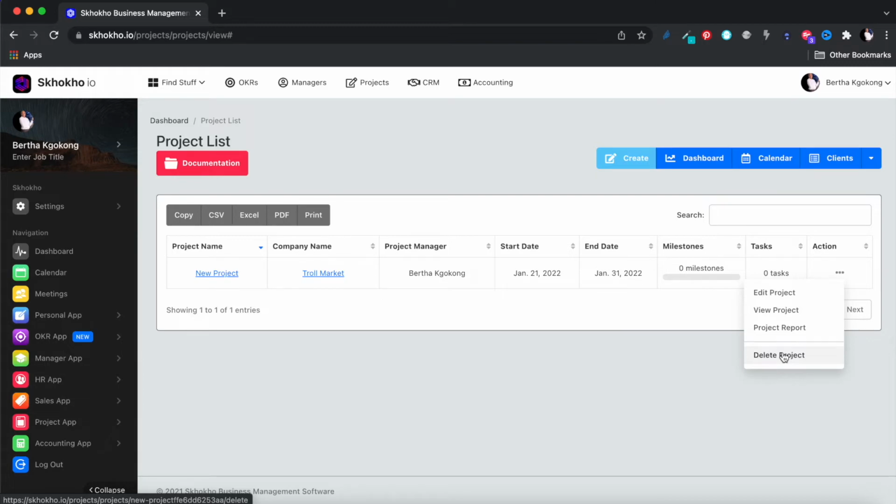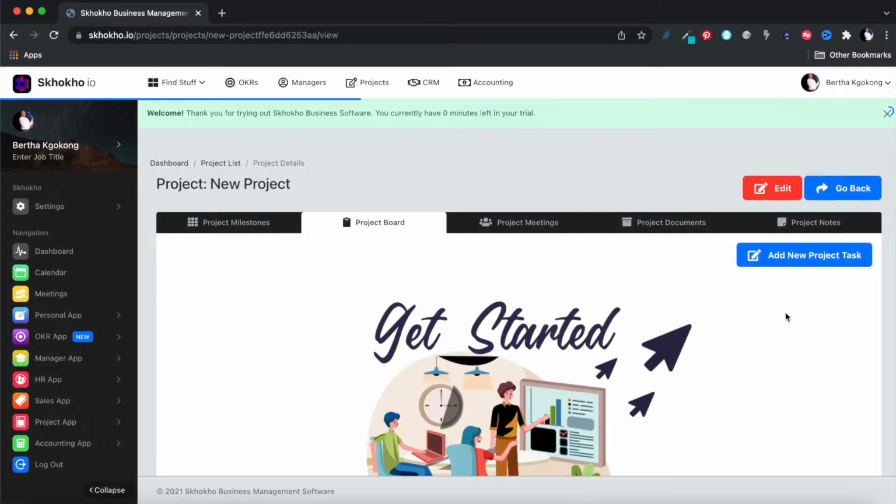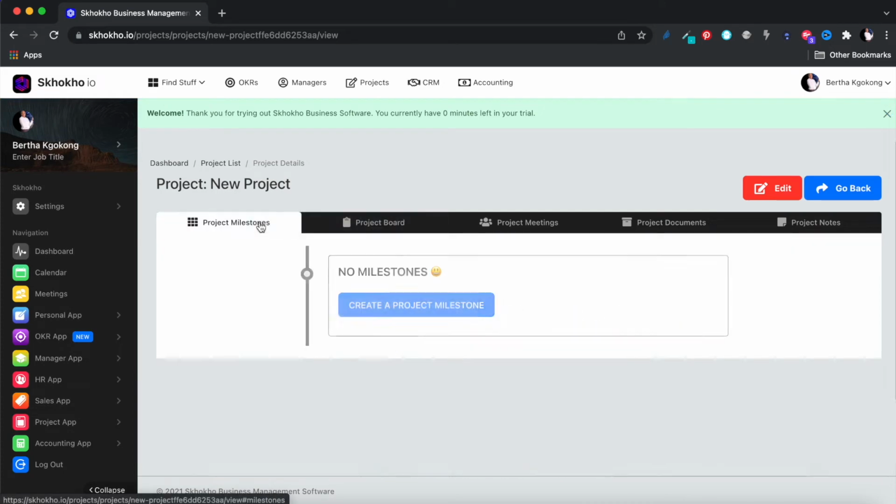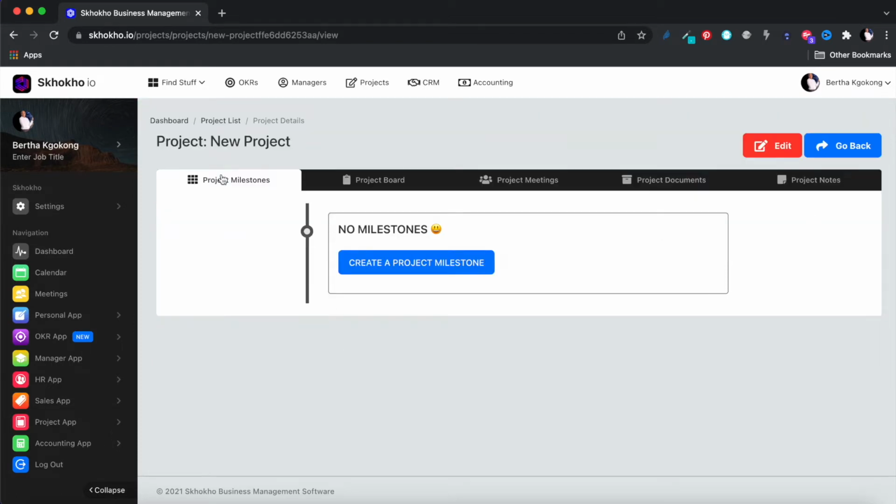Let us click on View Project Details. You will be routed to the Project Detailed page. This is where all the project information is stored. You can view 1. The project milestones, 2. Project tasks on the project board, 3. Project meetings, 4. Project documents, and 5. Project notes.